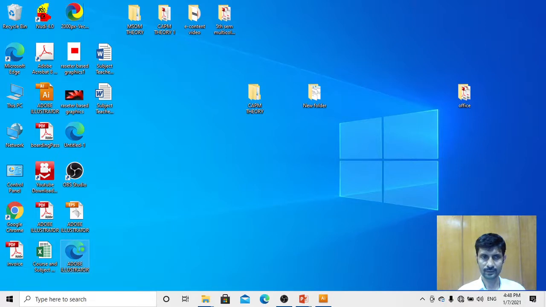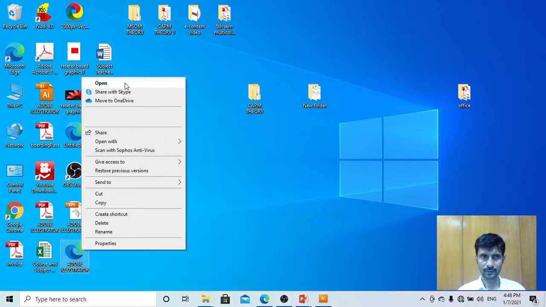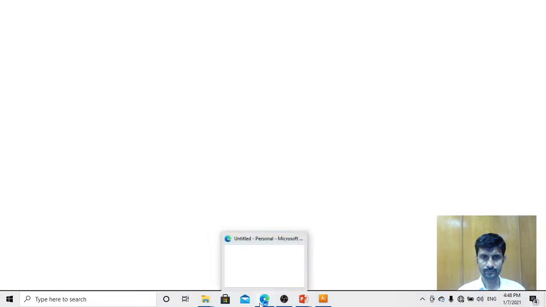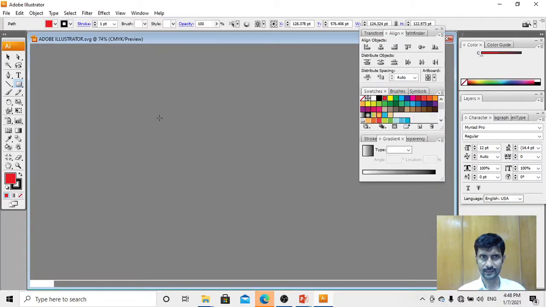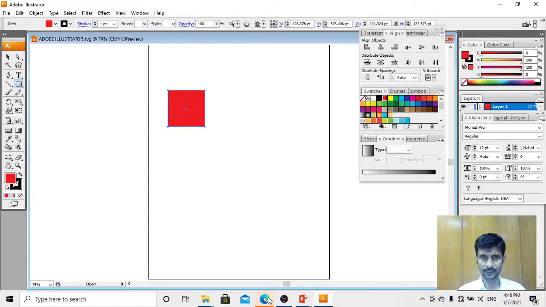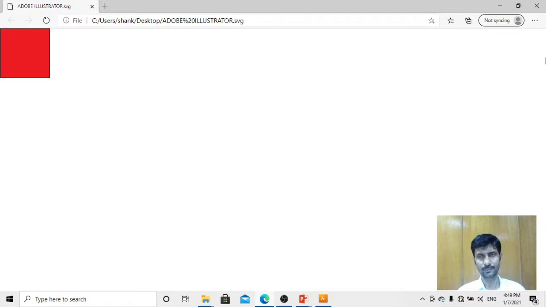It is the box which we have created in Illustrator that will open in a web browser. The file extension, see, the box is open in Illustrator. The coding of the HTML is automatically written in the file format.